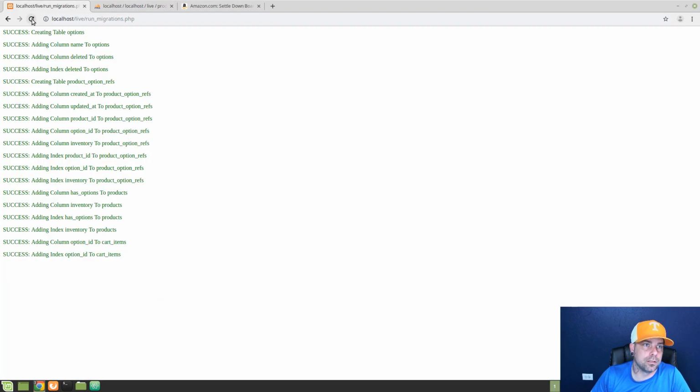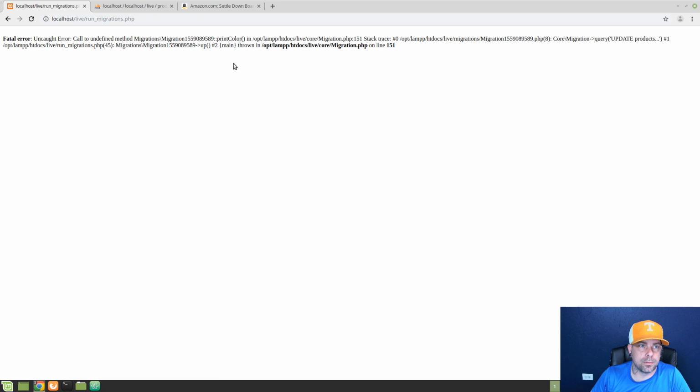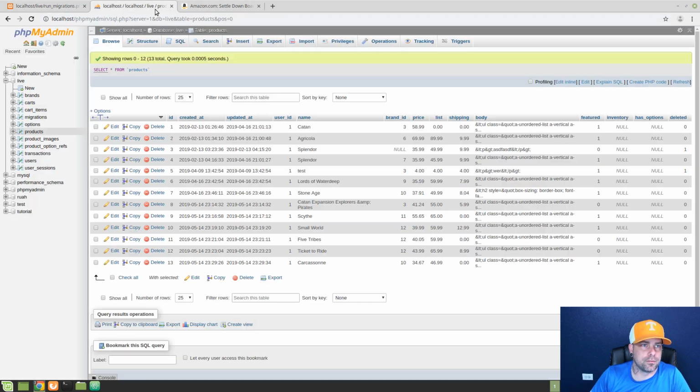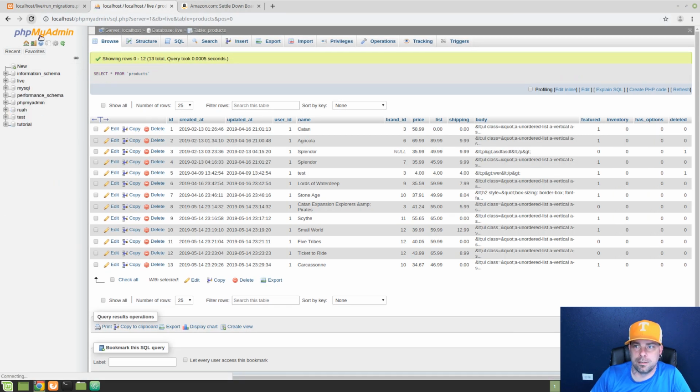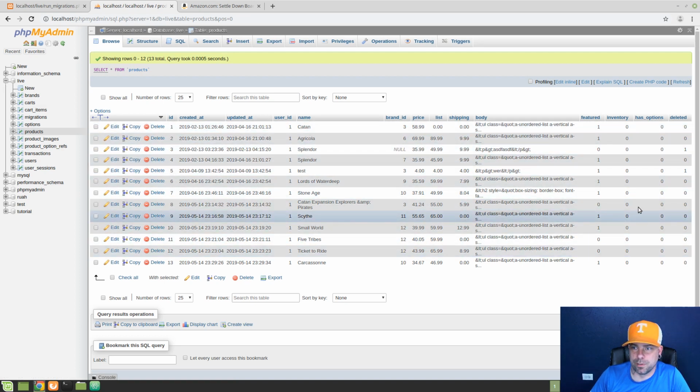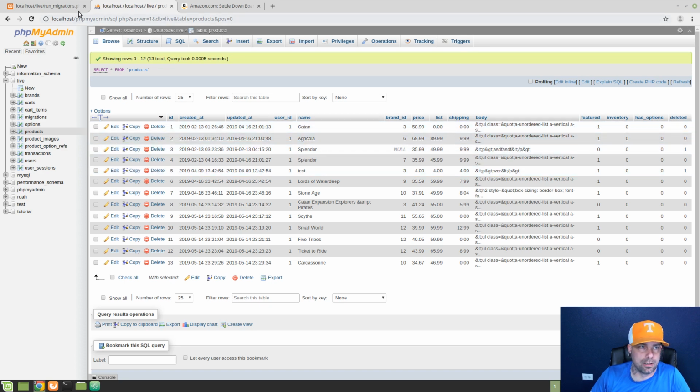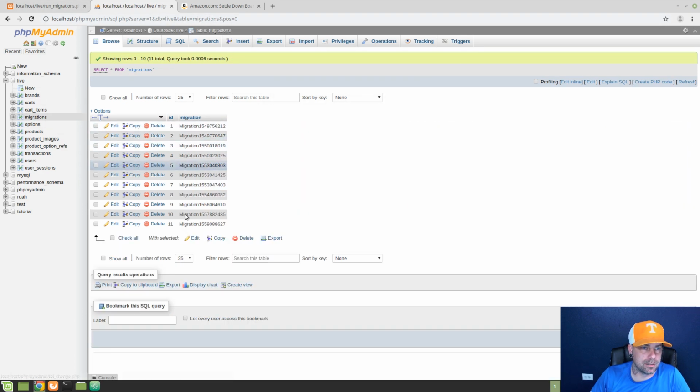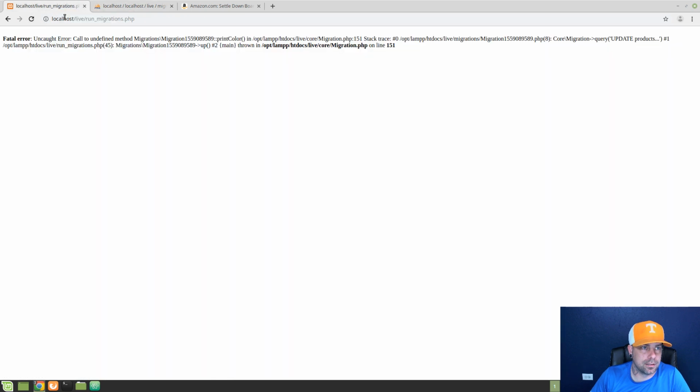Go ahead and run migrations again, and no, I had a problem. Maybe this could be just a problem with the framework. Let me check to see if it actually did that. Whoops, I accidentally added all the inventories to 0. No big deal. But that did work. Let me check to make sure migrations, it added that. So 627 didn't add that. Crap.